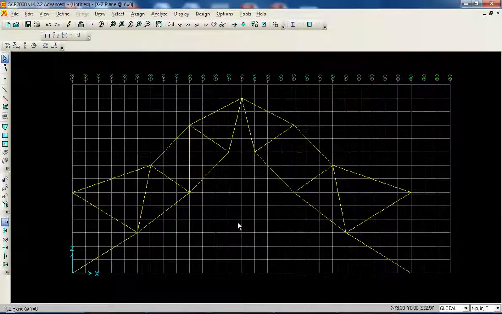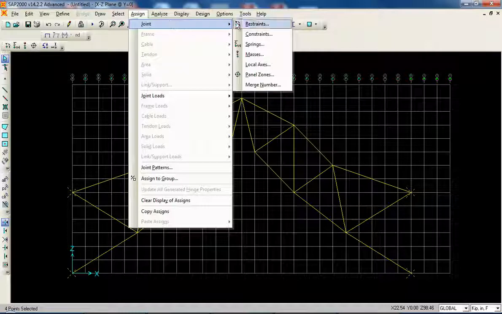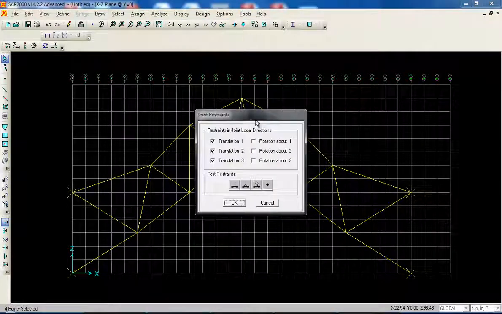Okay. Here we go. And now you need to add your supports at those points. So what you do is select those 4, because you know they're all going to be pinned. Joint, restraints. Okay, yeah, this is pin. So it's 3 translational but non-rotational.